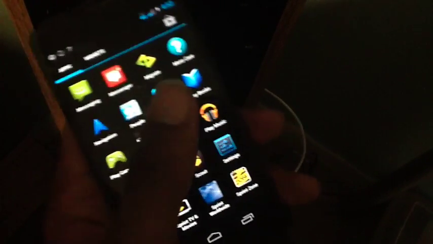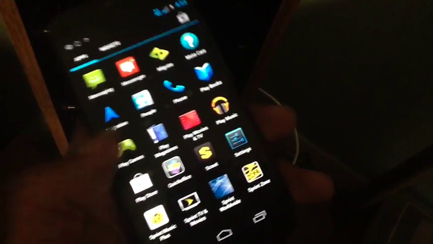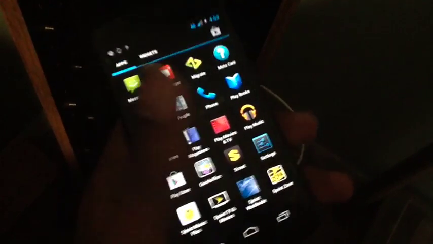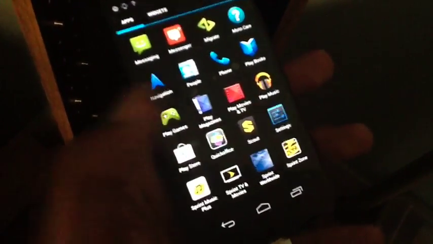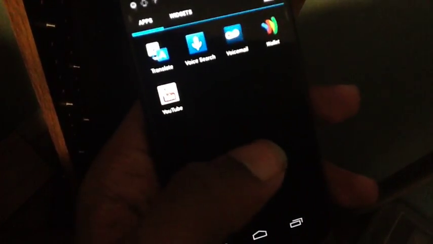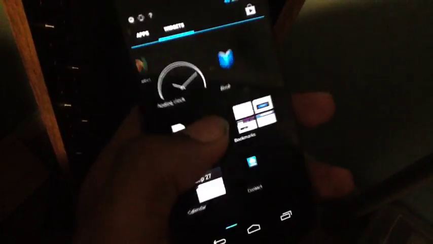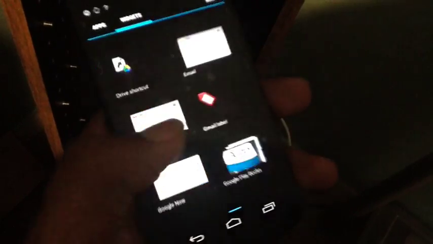Messaging, phone, people, Play Movies, Play Magazines, Play Music, settings, Play Store, YouTube, all that. And you've got your widgets and everything that you can put on your page. And the feel is really fast. There's no lag at all.